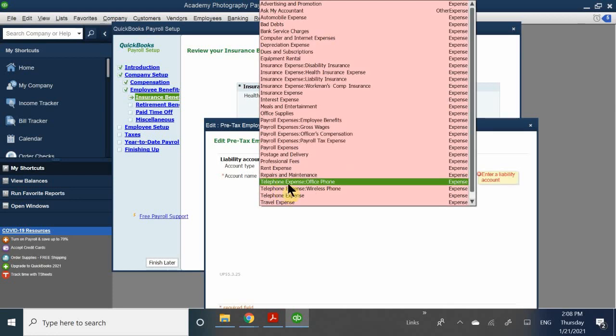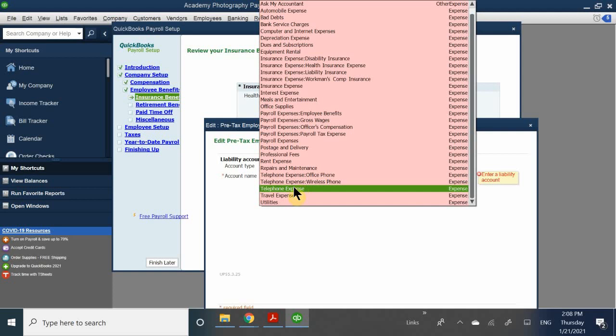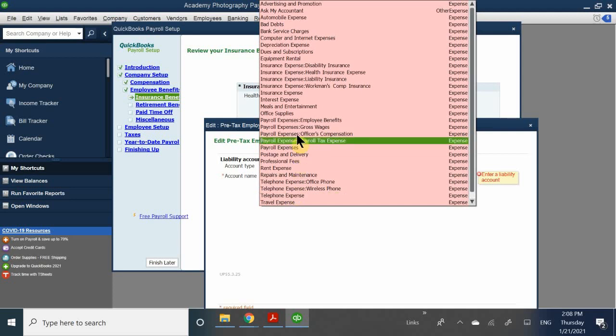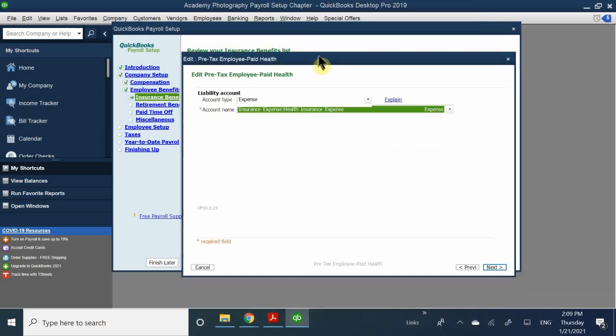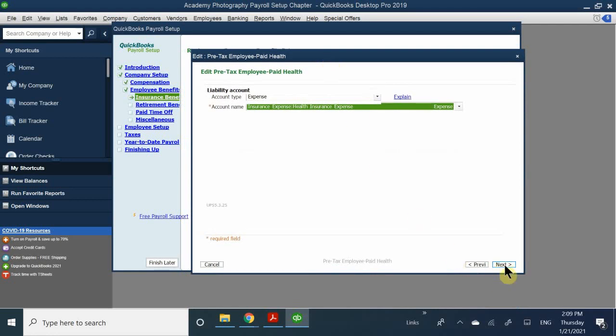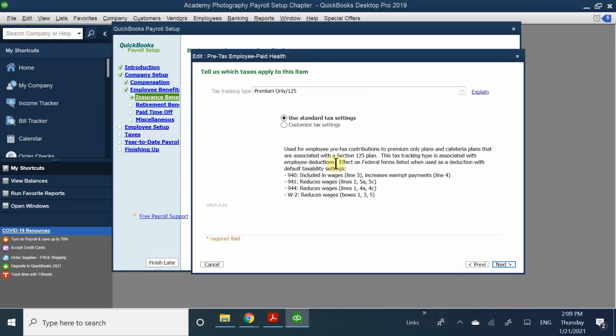And what account is it going to be? It should be under Insurance expense. Health insurance. Perfect. Got it. Good. And then we're going to go ahead and press next. And then now we're here. Use standard tax settings. Yeah, that should be fine.